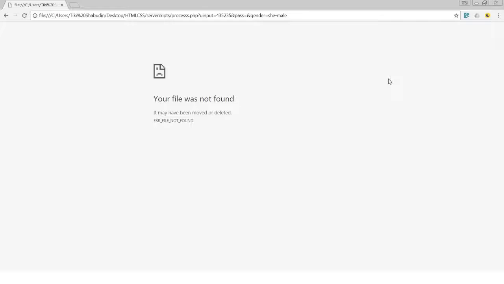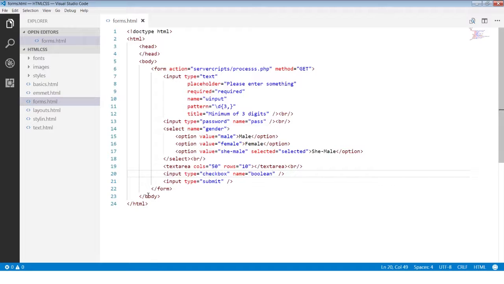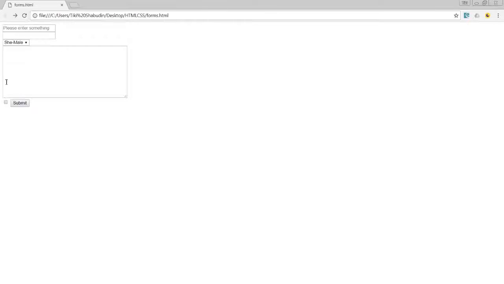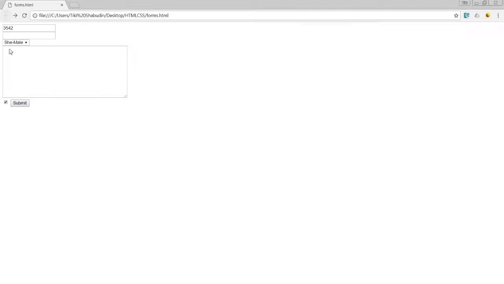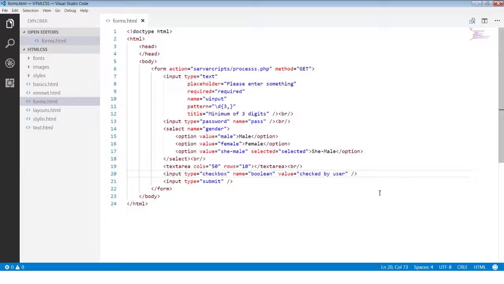Now if you want to specify a specific value to send instead of just on, you can say value over here, and we'll say the value is checked or something like that, or checked by user, I'll just say. Okay, so now if I submit it, watch this. So if I'm just going to put some numbers up here, submit it, ta-da, checked by user. So you can actually specify, instead of just on, it will basically send checked by user. Okay, what other types of inputs are there, the most common ones?